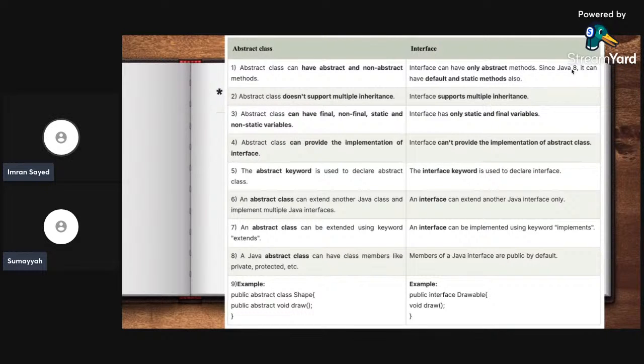What's the current version of Java? You know that? I don't remember. Java 8 only. Yeah, it's Java 8 only.